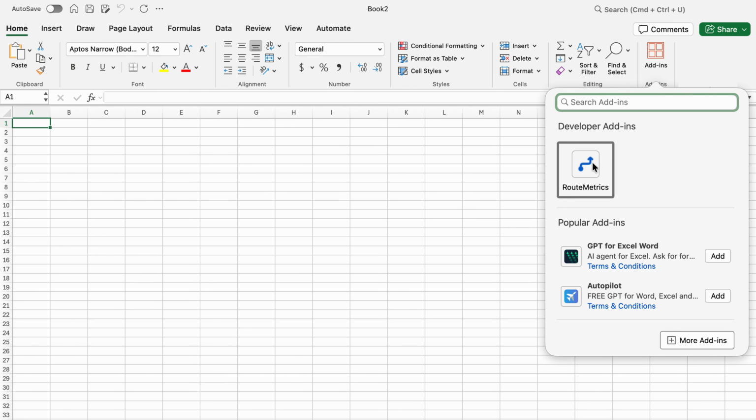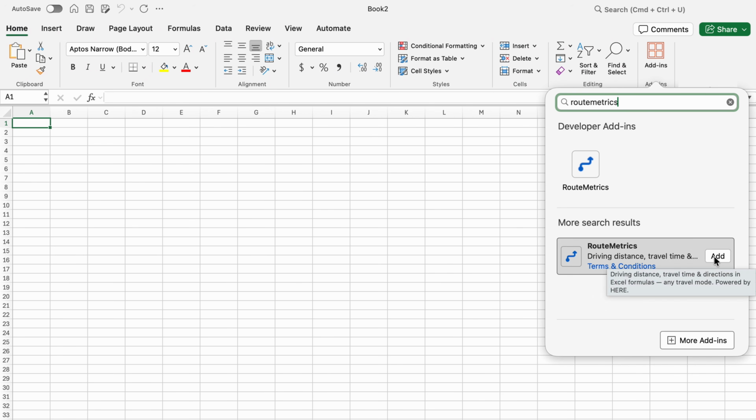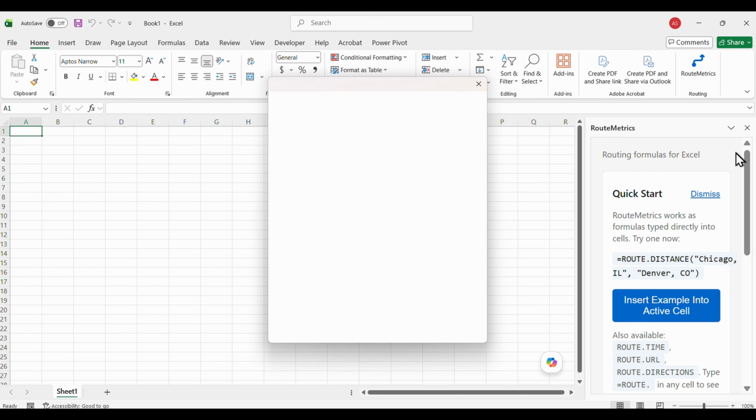For right now, ignore that that's showing here. That's because I already installed it. Type out RouteMetrics. And it comes up down here as a choice. Click on add. And it'll be a minute while you get logged into your account.